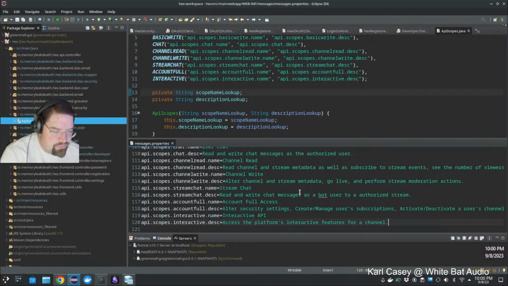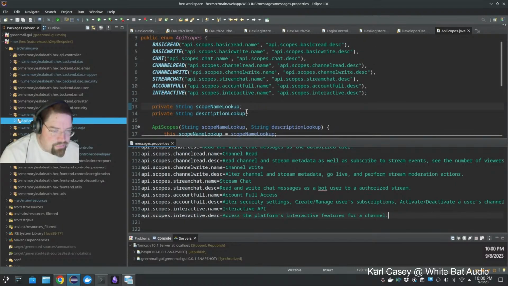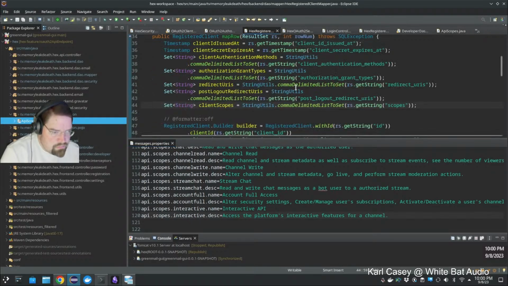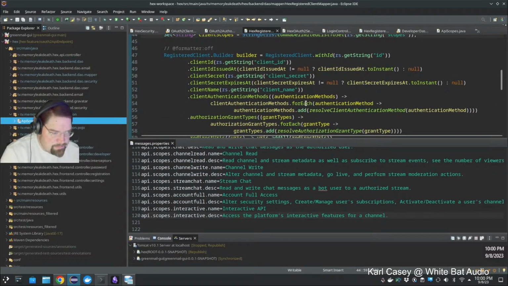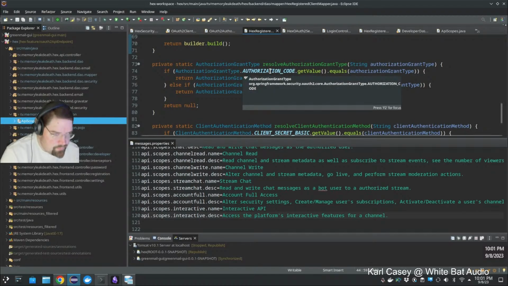Okay, so that gives us, I mean, those are fleshed out. The wording on those can and will change at some point, I'm sure, as we're going deeper in here. But for right now, that'll work. Then I also need, what's this one? Authorization code.